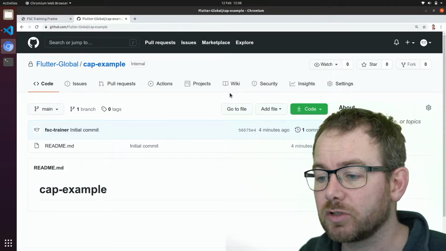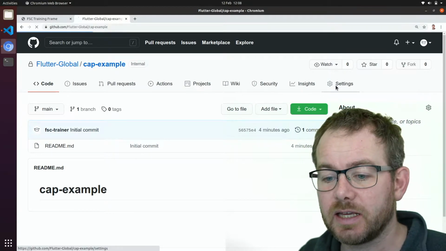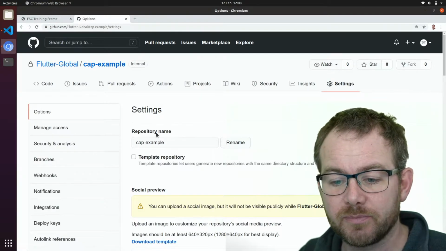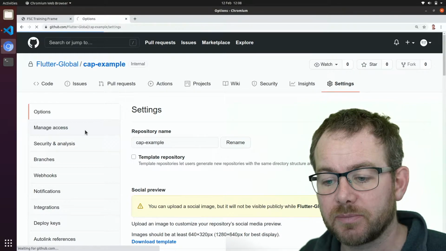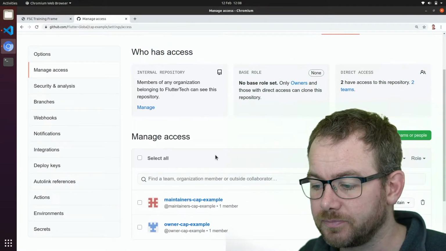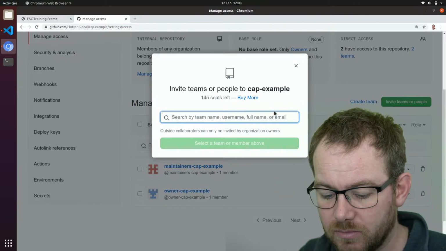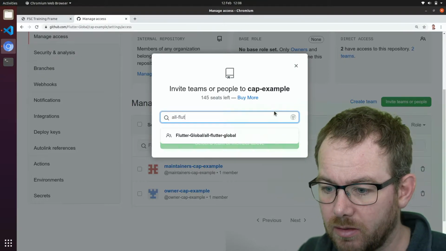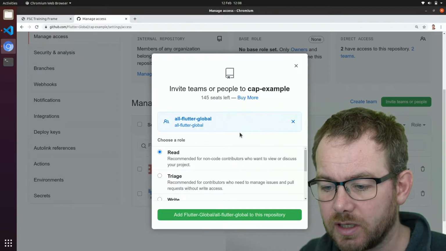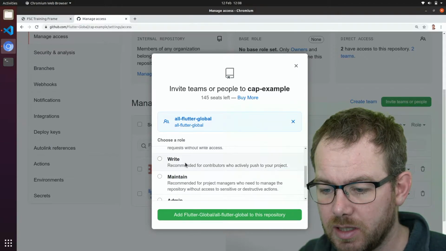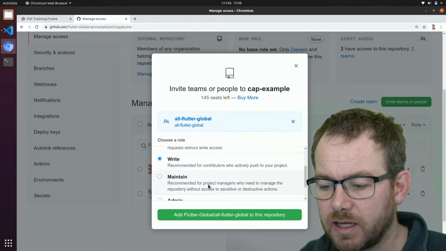So here's our repository again, back into settings, back into manage access. And this time the team that we're inviting, All Flutter Global, and we're giving them write access.